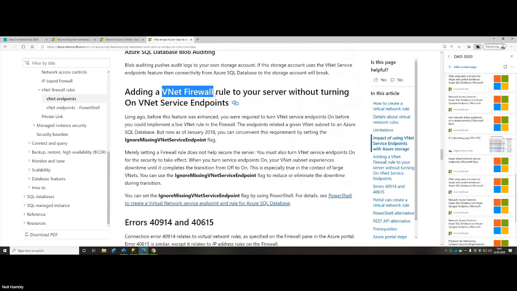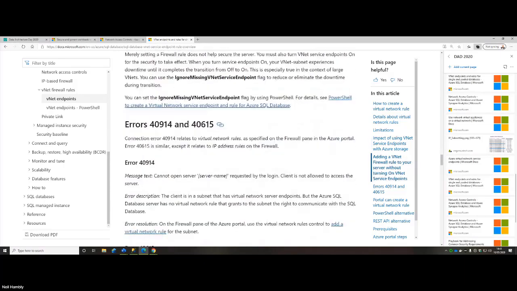We can also do a VNet firewall rule without turning on the service endpoints if we wanted to, so we have to go through these steps to do that. But essentially, there's a couple of ways of securing your SQL Server, and one is through endpoints, which I recommend, but you can also do it without endpoints and just at the server level through the firewall.